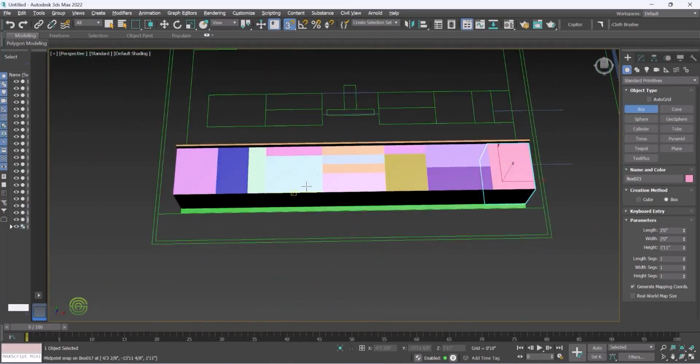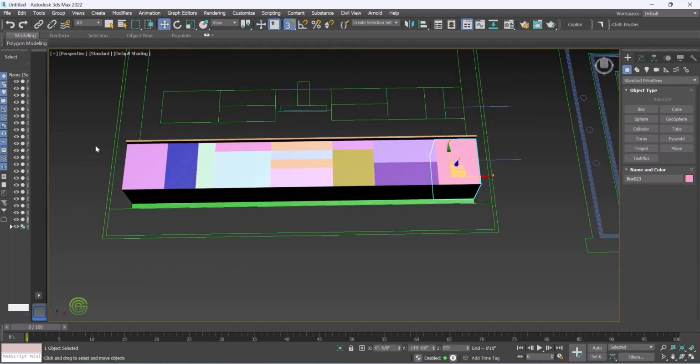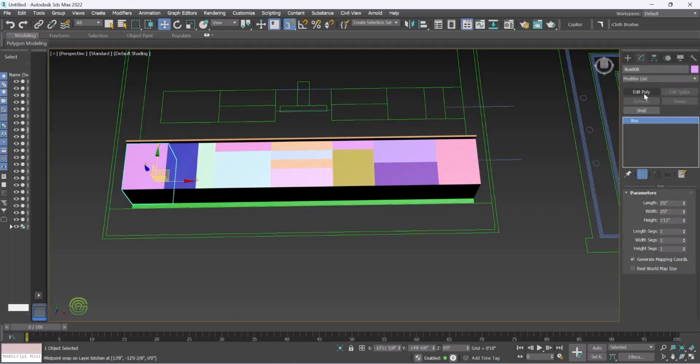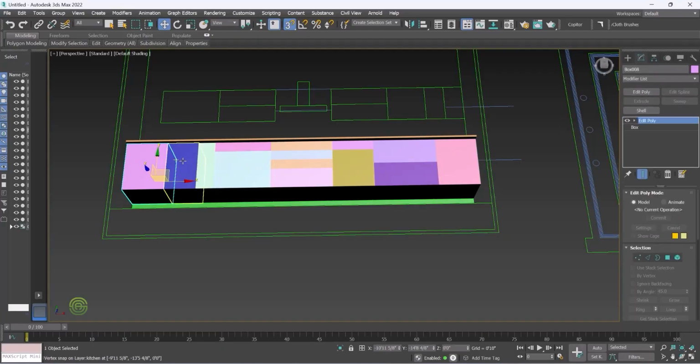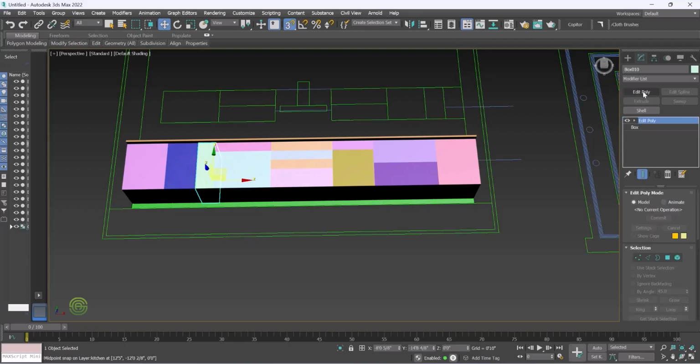Okay guys, once after creating all the boxes like this, the next thing is to select each box, go to Modify and click Edit Poly. Select this box and click Edit Poly. Select each and every box and click Edit Poly.